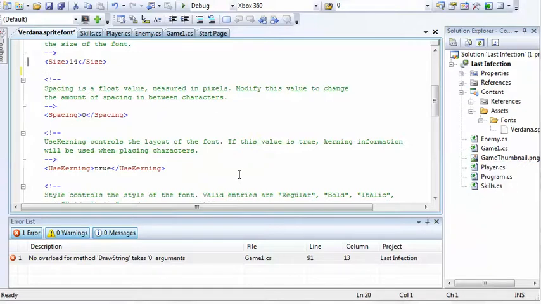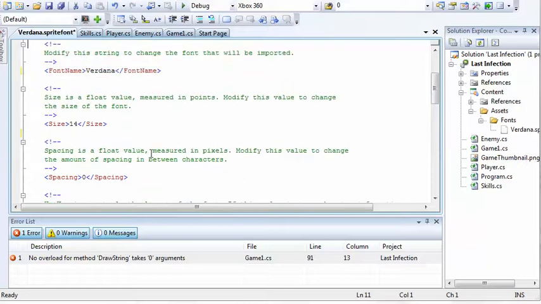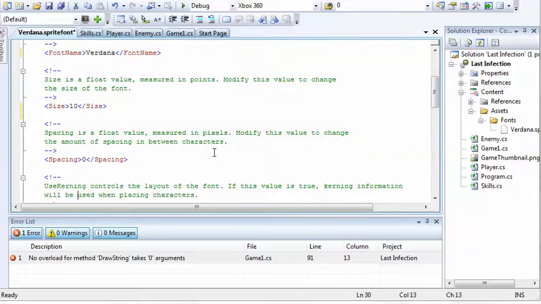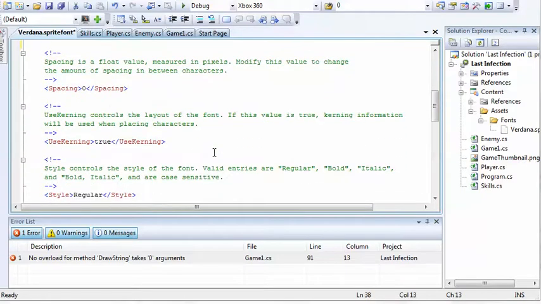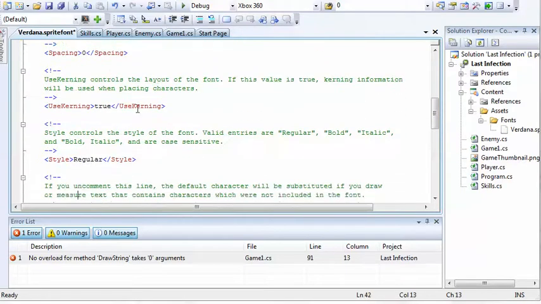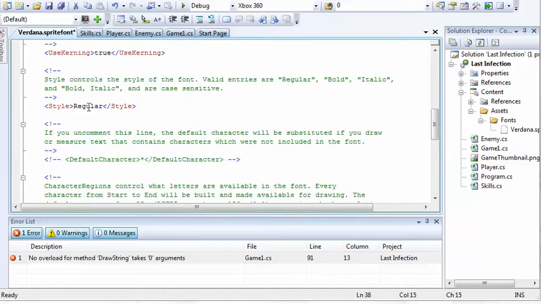Size, I'll go with 10, no spacing. Use kerning, I guess. I can make it bold too. Don't delete any of this. It's good for, of course you could always just make a new Sprite font. I think that's fine.